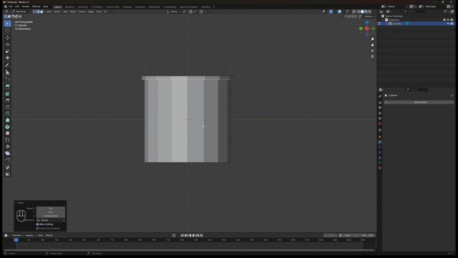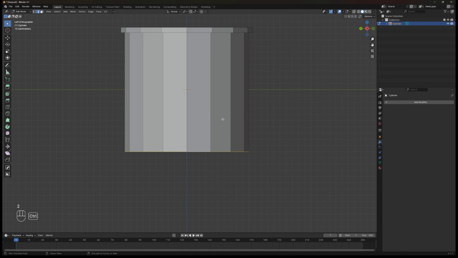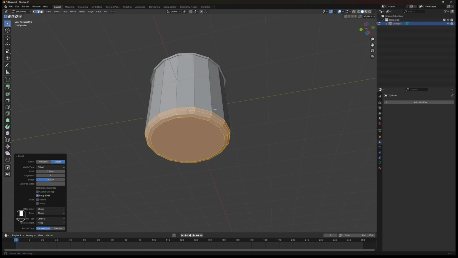Select the bottom edge loop, then bevel it by pressing Ctrl plus B. Scroll up the middle mouse button to increase the segments and just place 3 there.